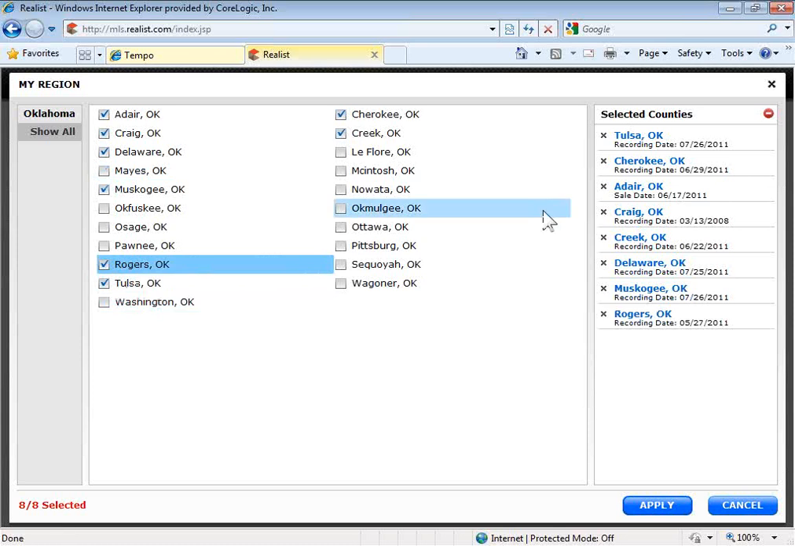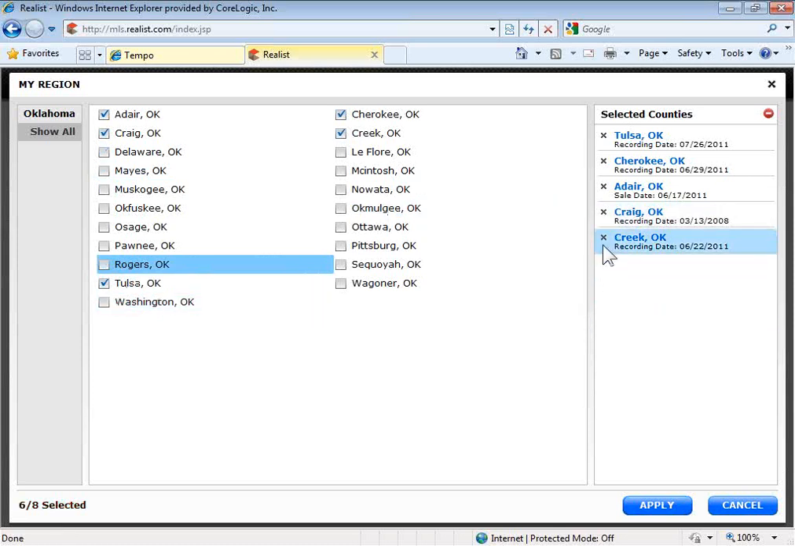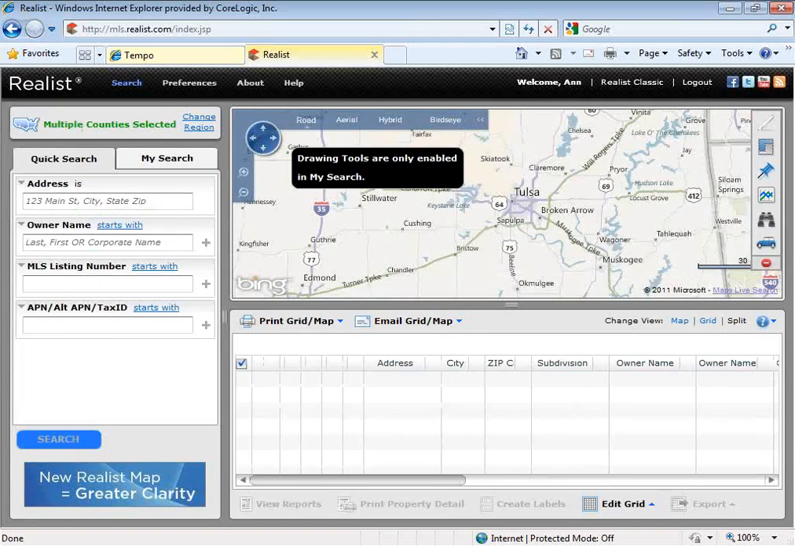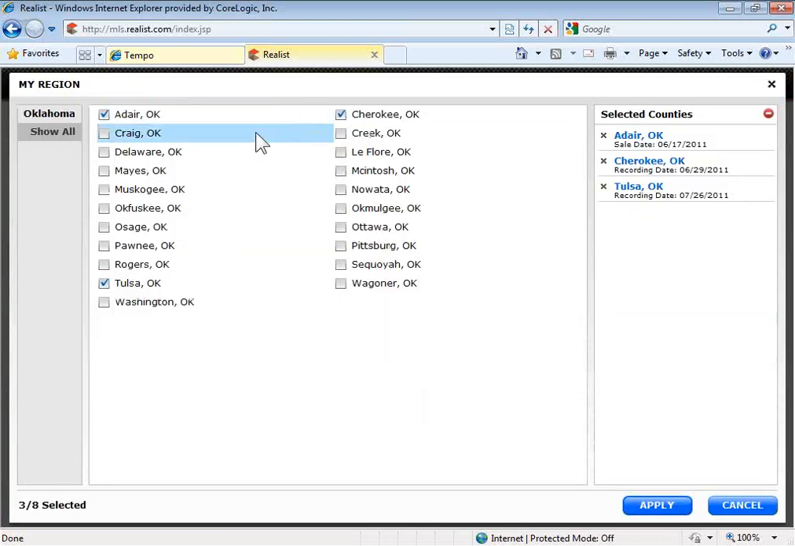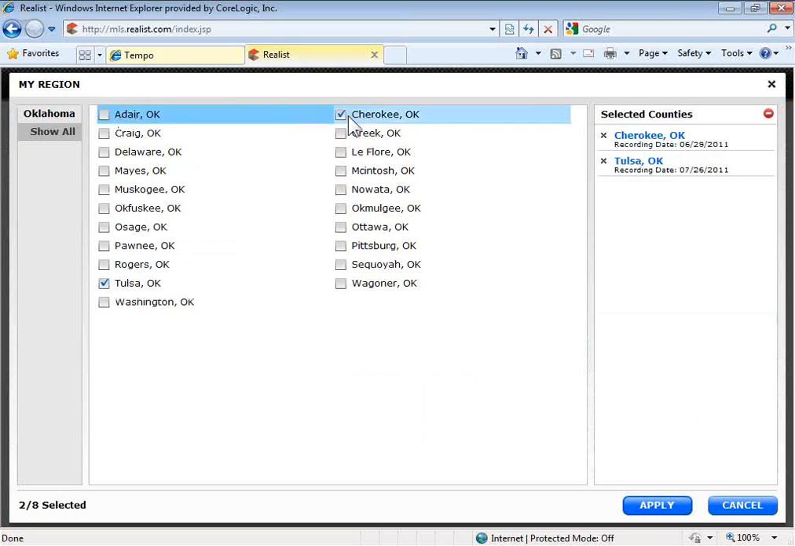So up to 8 counties at a time, and you can add or remove those over here on the left-hand side as well, just by clicking the little X. If you've selected multiple counties, up here at the top where it used to tell you what county you've selected, it'll simply just say multiple counties selected. So again, up to 8 counties at a time now, which you can search in the Realist program.